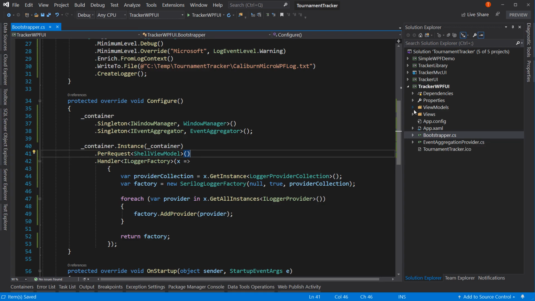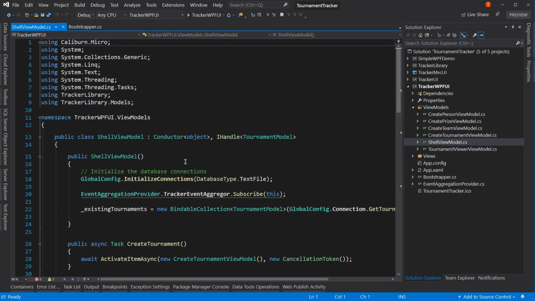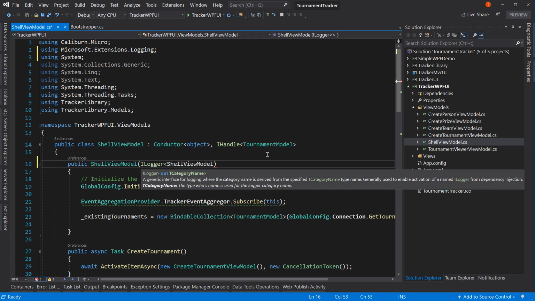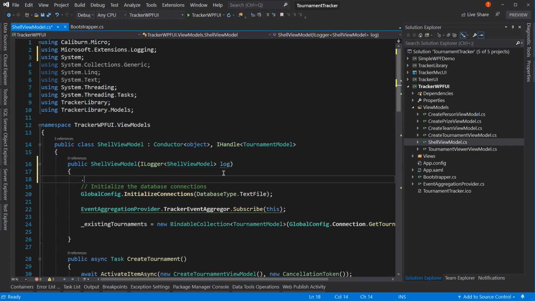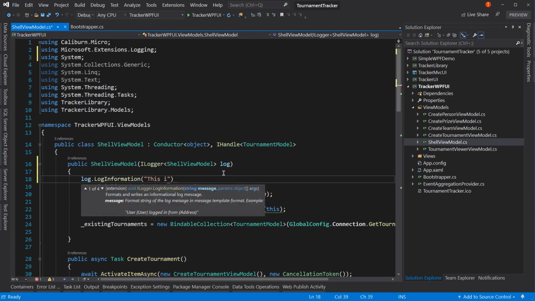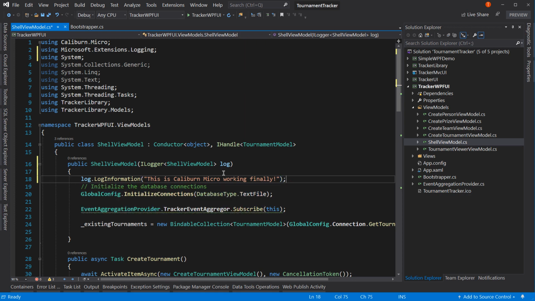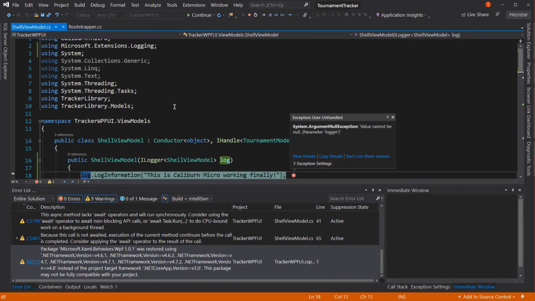So let's go to our view model, go to our shell view model, and in here ask for an ILogger, Control Dot to add that extension. We're going to say of type ShellViewModel, call it log, and we're going to right away do log information. This is Caliburn Micro working finally. Let's hope that actually works. So let's run this application again. Wait for it to launch.